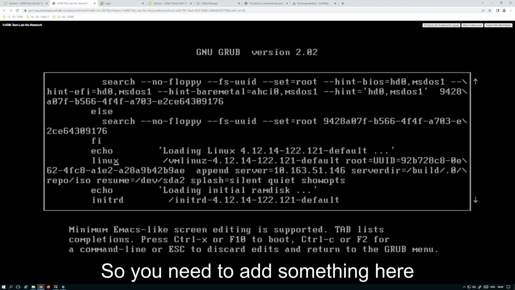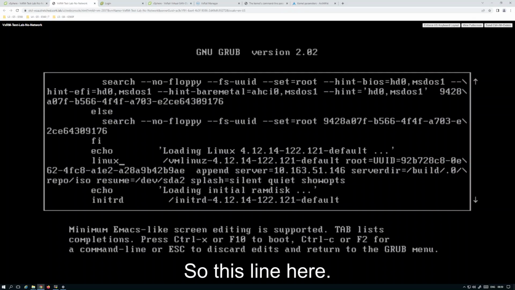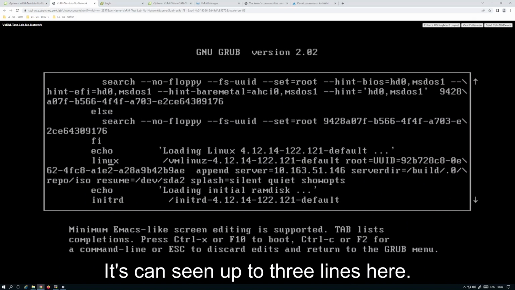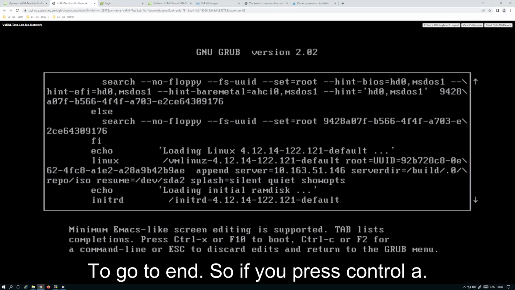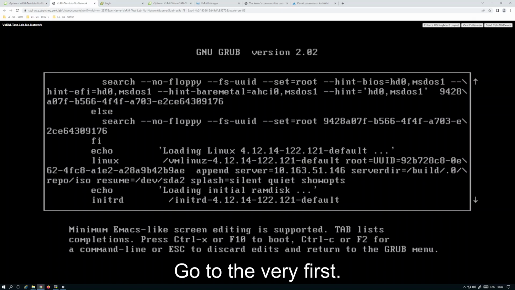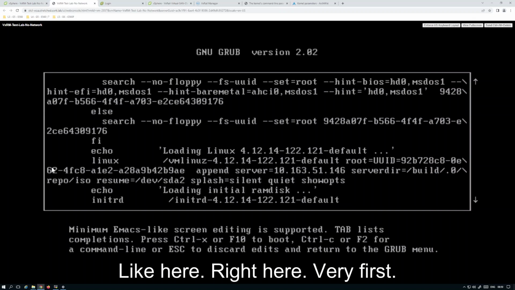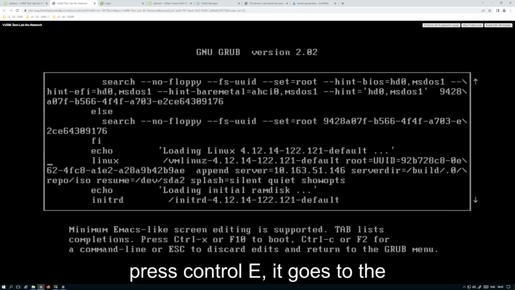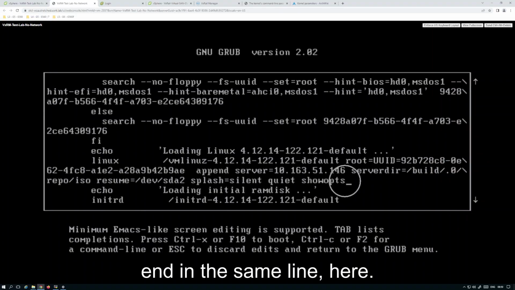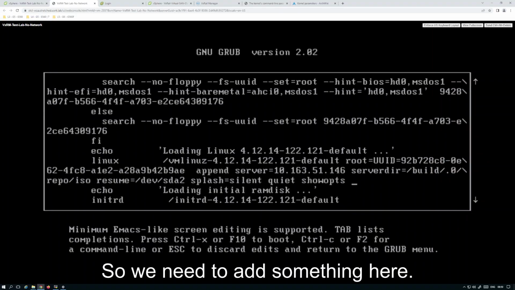You need to add something here. How do you go to the very end? This line is very long, you can see up to three lines here. Press Ctrl E to go to the end. If you press Ctrl A, it goes to the very first, right here. Let's try again on the same line. If you press Ctrl E, it goes to the end of the line. So you need to add something here.